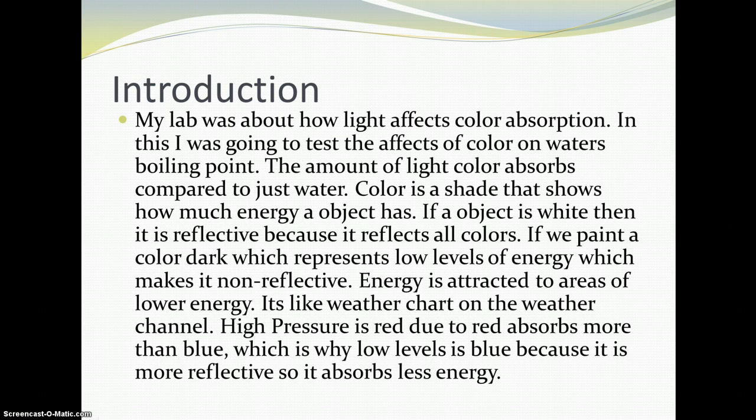Long story short, white is a final product of mixing every single color together. So if every single color is already included in white, that means it doesn't need to absorb colored wavelength, which in other words would be energy.